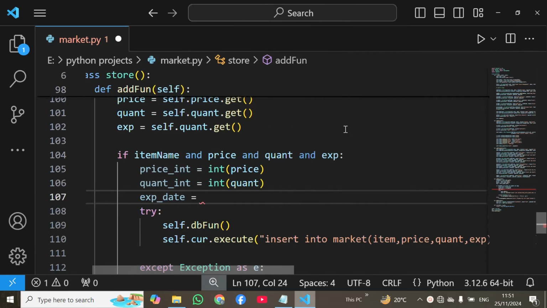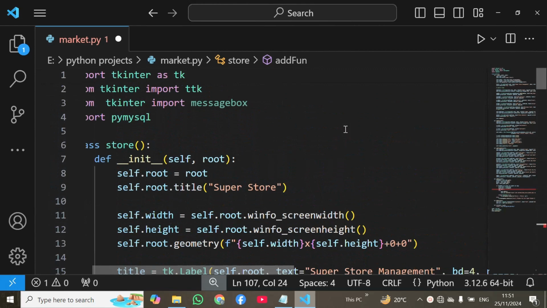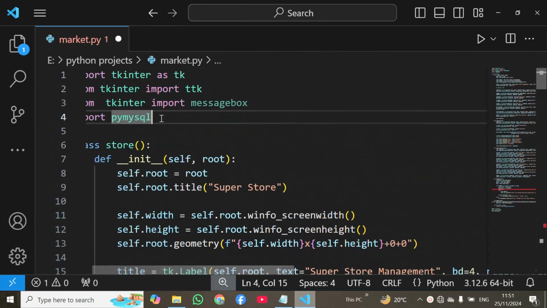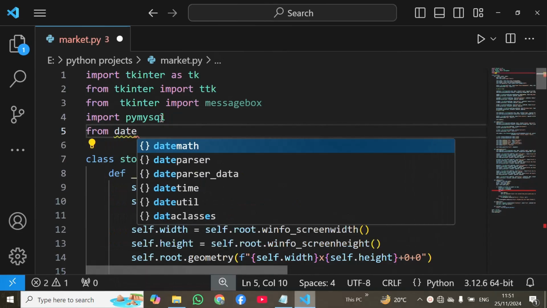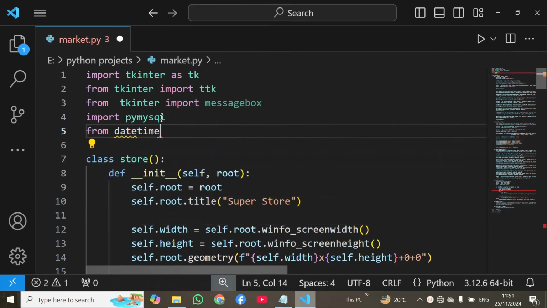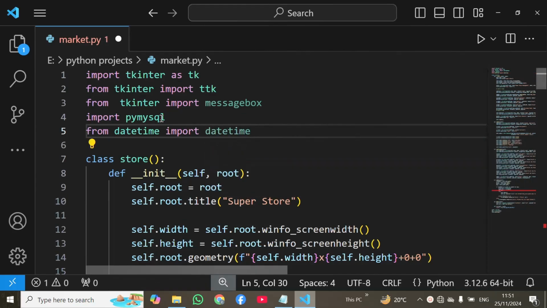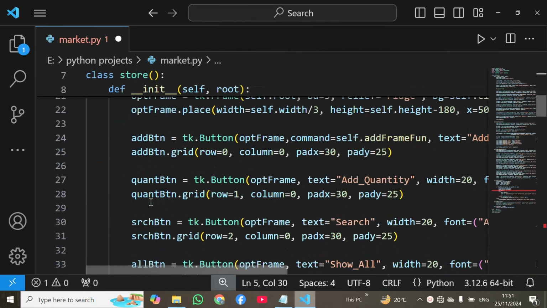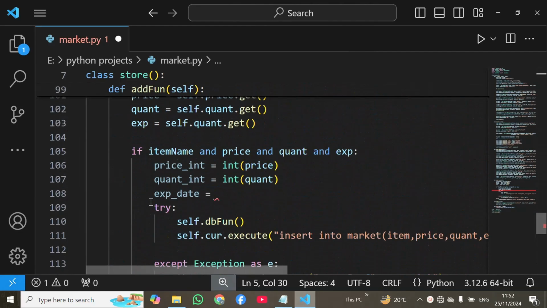So how can we convert it? We have to add a library, that is datetime. So here we will import: from datetime import datetime. So we have imported it. I think I have an error. This is not used, so when I will use it, then this error will be removed.